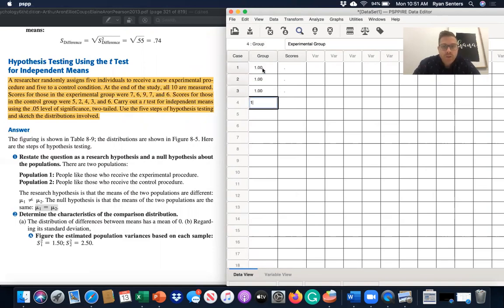What I'm doing is telling the program that these next scores are all for the experimental group. Then I'm just going to enter those numbers: 7, 6, 9, 7, and 6. These are the experimental group. The next group of five numbers are the control group, which we labeled as 2s: 1, 2, 5. And then I'm just going to enter those here.